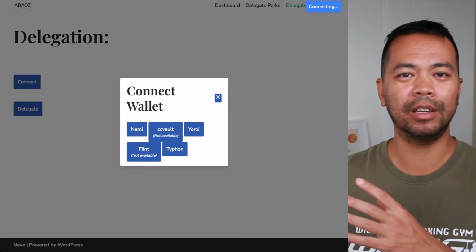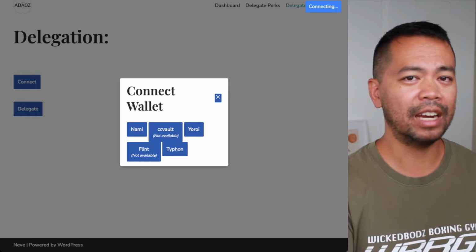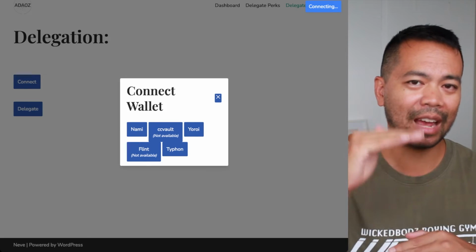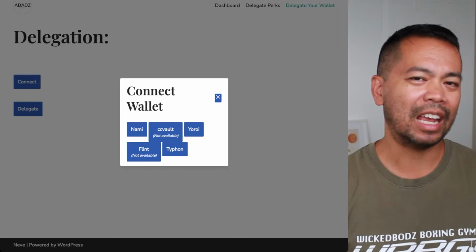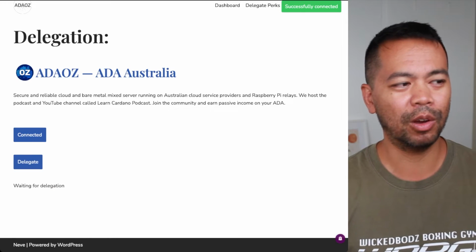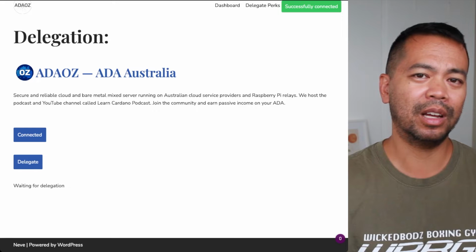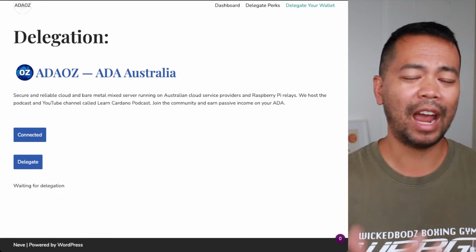We know going to websites like Pool Tools or ADA Pools gets really complex because you have all this information on there, and you don't really want to be directing your users to go to, hey, let's go to ADA Pools, search for ADAOZ.